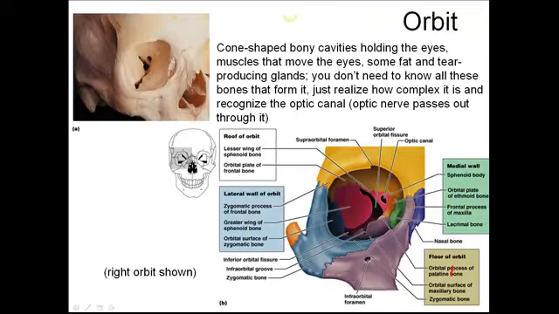Now the orbit, here's your superior orbital fissure, inferior orbital fissure. Here's an infraorbital groove right here. This is the inferior orbital fissure. This whole thing right here. Yeah, we said that first.